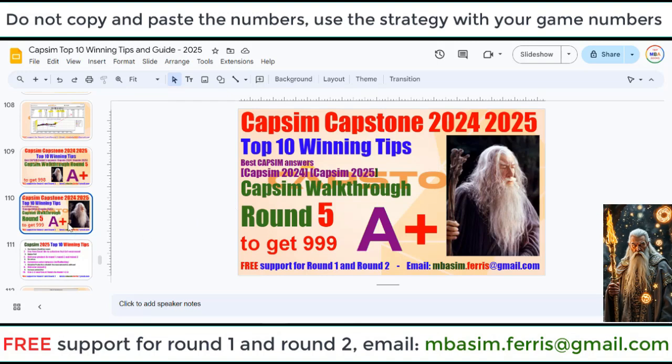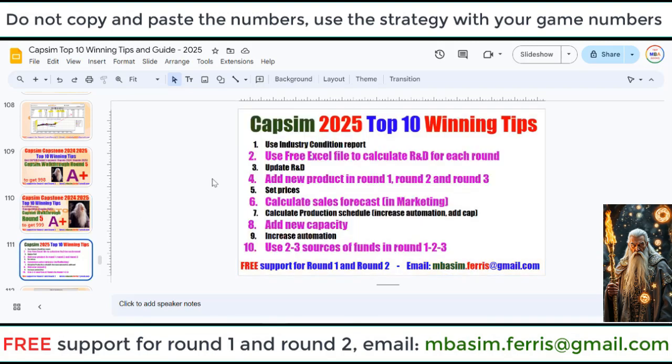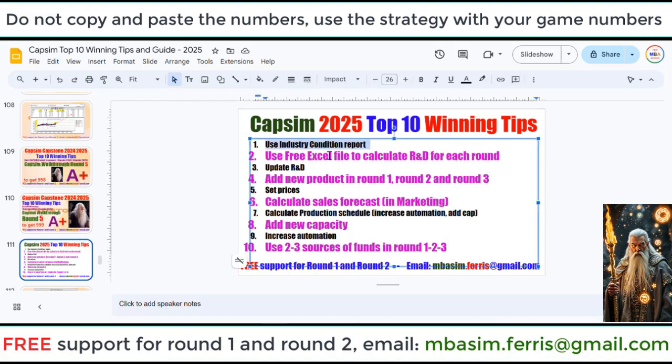Guide tip detail from round 1 to round 4. If you cannot find that, you send the email to mbac.travis@gmail.com. So now you see on the screen the top 10 winning tips. For high end: high performance, small size. Performance, very high performance, medium size, high size, moderate performance. Use the industry condition report. Use the brain tips.